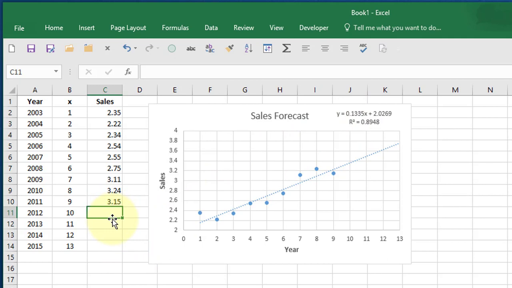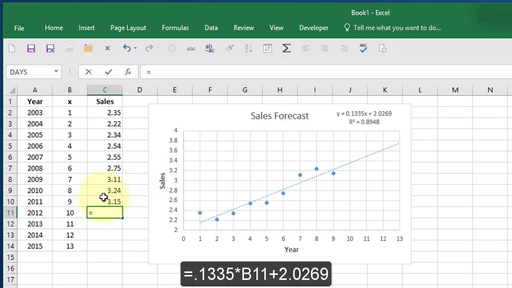I place my cursor here, and you can either enter the formula here or here. I'm going to go ahead and enter it right here. I'm going to enter equals, and I'm getting the formula right from here. 0.1335 asterisk, that's times. I'm going to multiply it times the x value plus 2.0269. Enter. And so now here's my formula. I simply copied it from here.